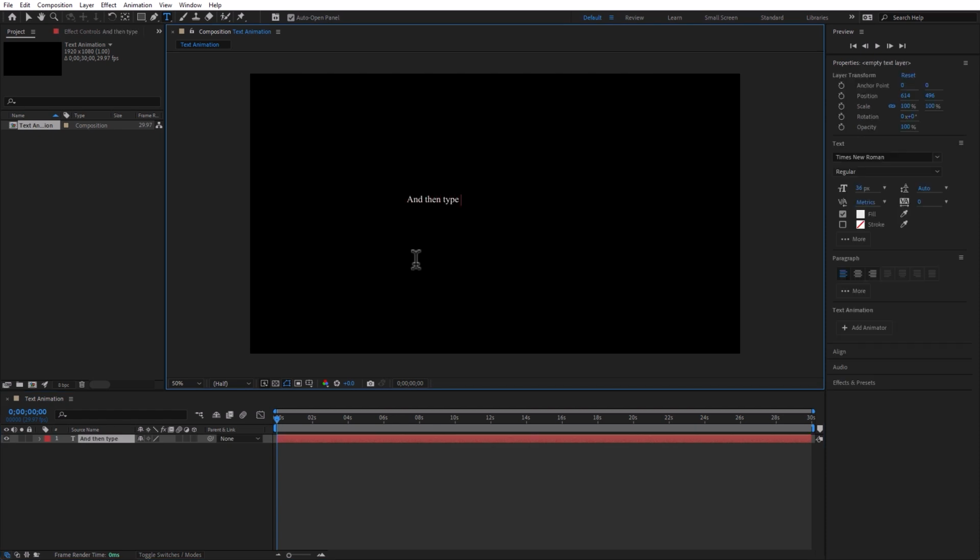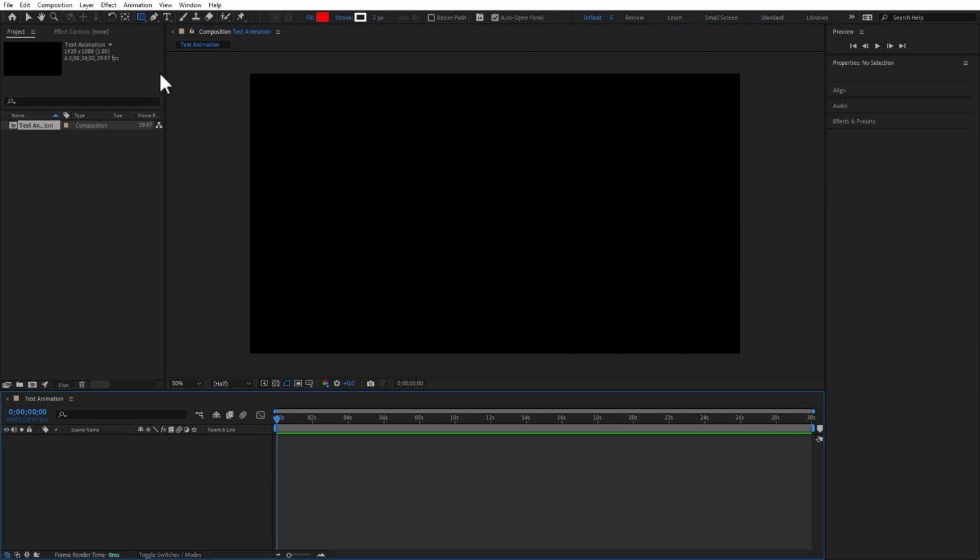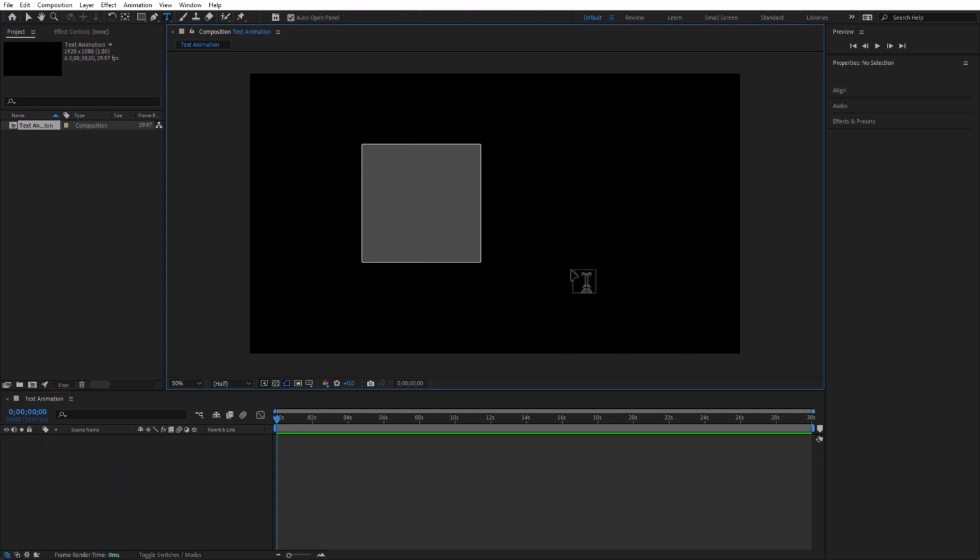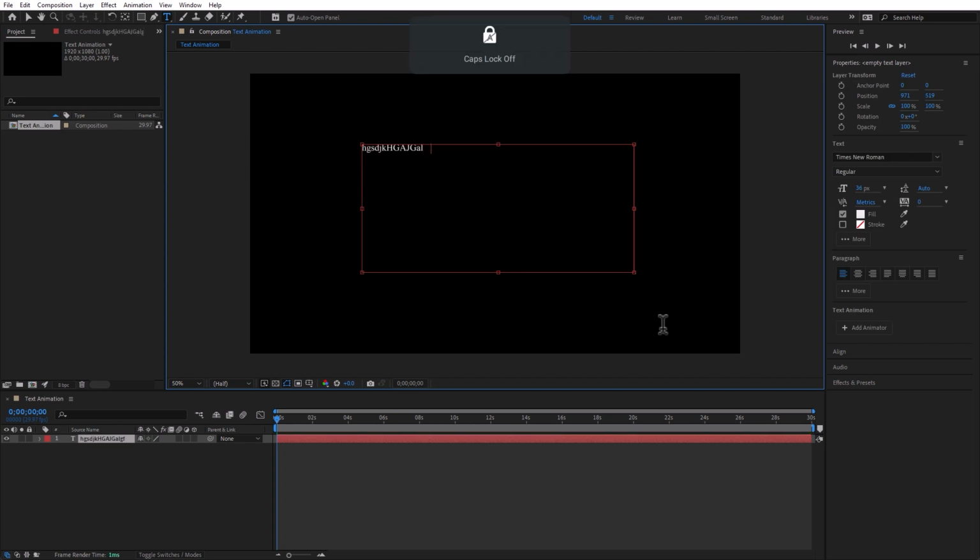Now I'm going to type gibberish. If I keep on typing and typing, the letters don't wrap to the next line unless I press the enter or return key. So that doesn't happen with a text box. If I do a text box and then I type, again gibberish, do you see how the new lines are created automatically?